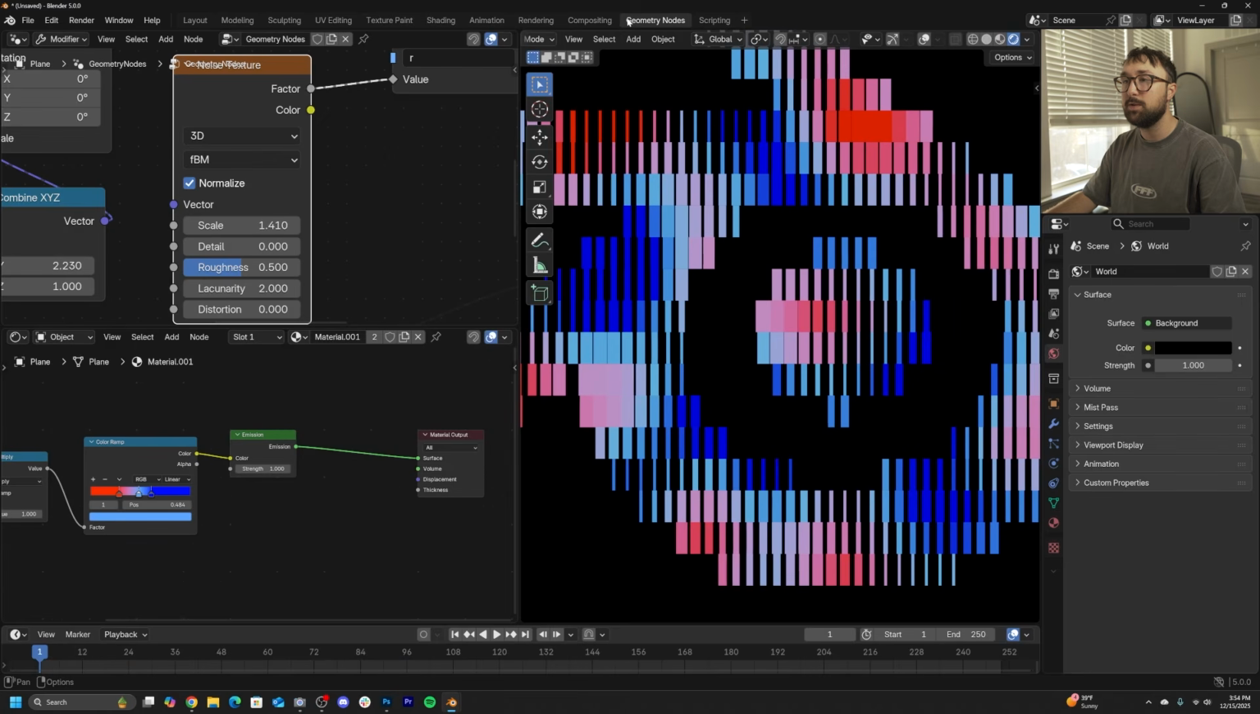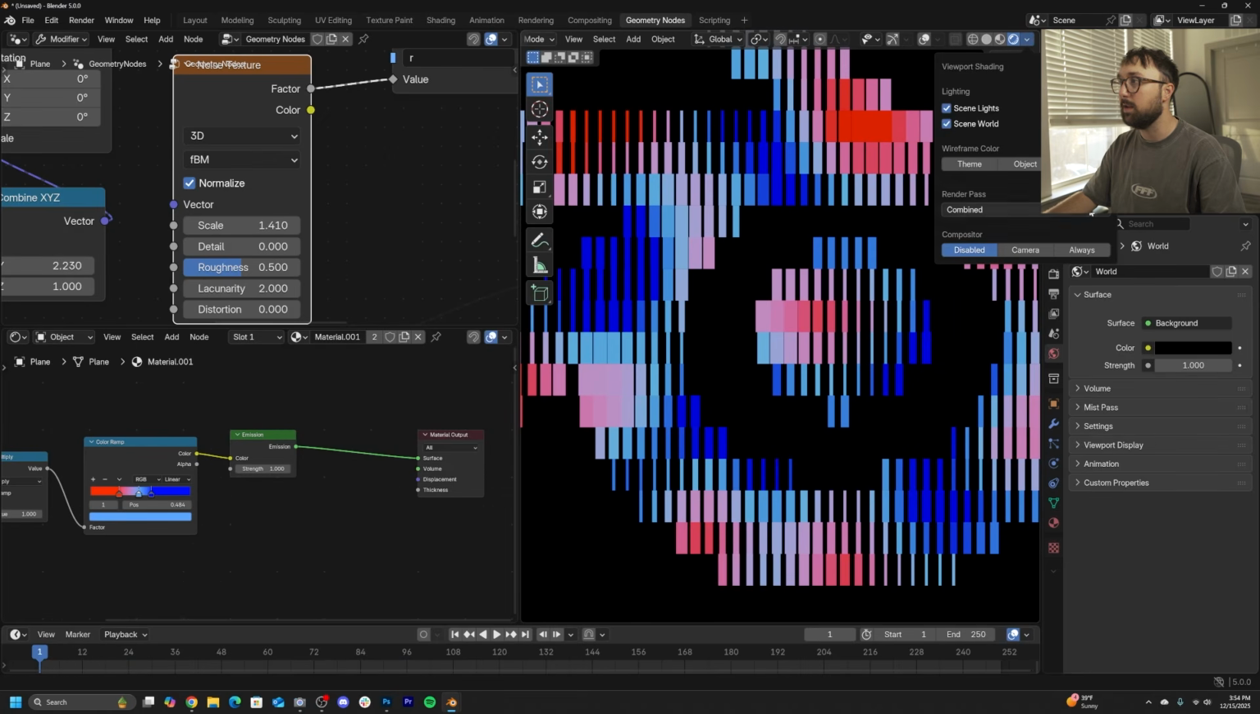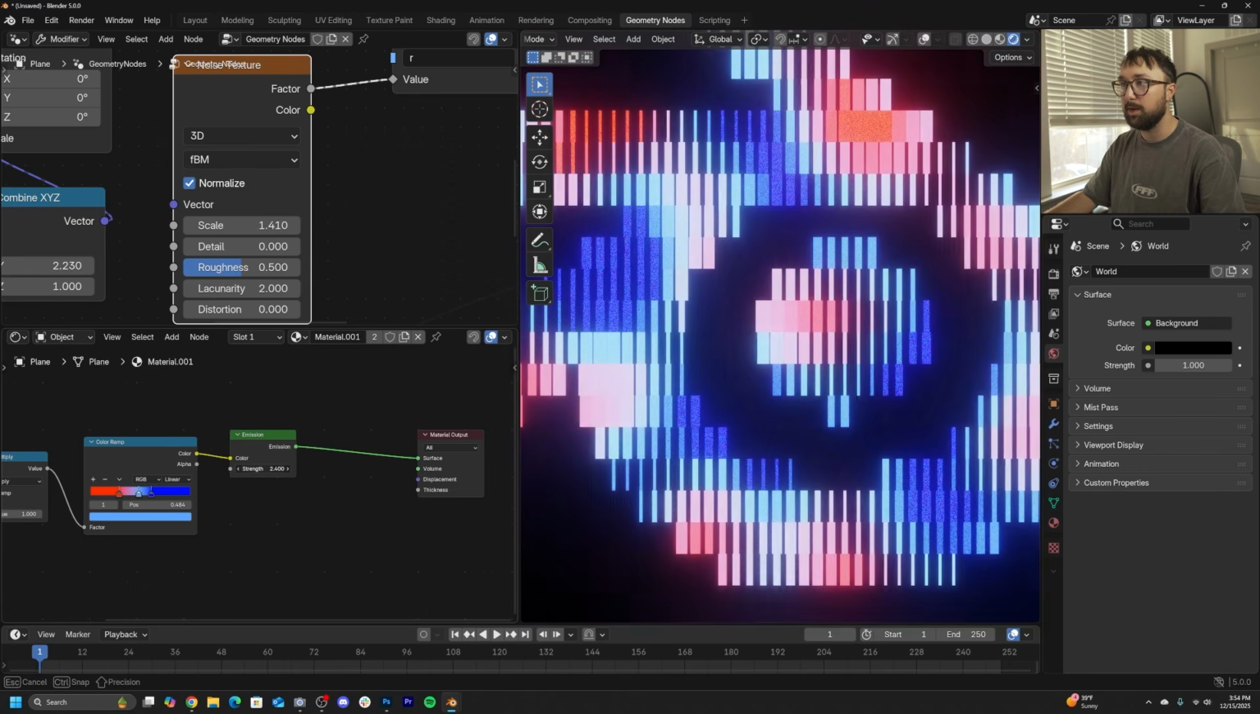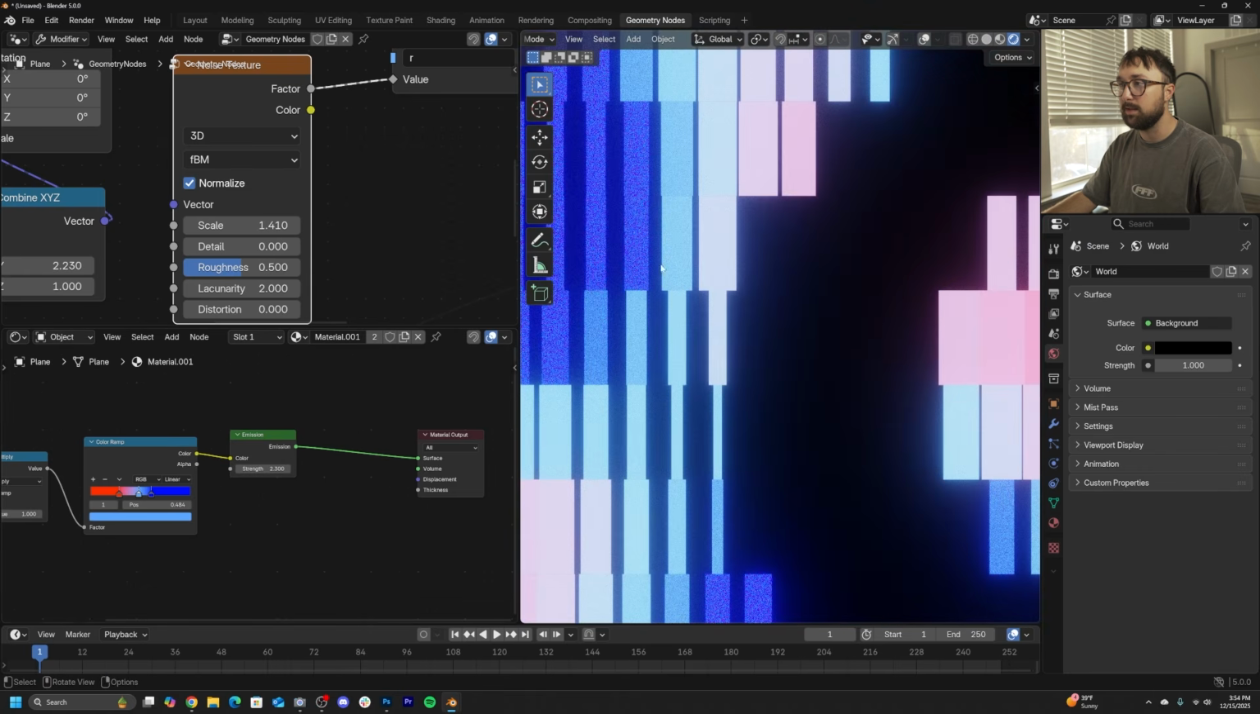We can go back to geometry nodes and I'm going to click here and click always so that we can see, okay, our glare is working. So I'm going to bring it up a little bit. And then you can see also the sensor noise is working too.